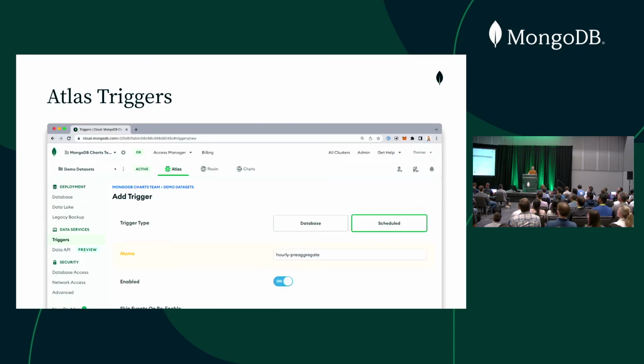Materialized views in MongoDB refresh on demand, which means you can either issue the aggregation pipeline again manually, or you can also use Atlas triggers. Triggers let you set up a schedule where this pipeline runs, say, every hour or every day. You can set the times exactly. It's like a cron job. You can also react to database changes, so database triggers. So you can run these pipelines when the data has changed.